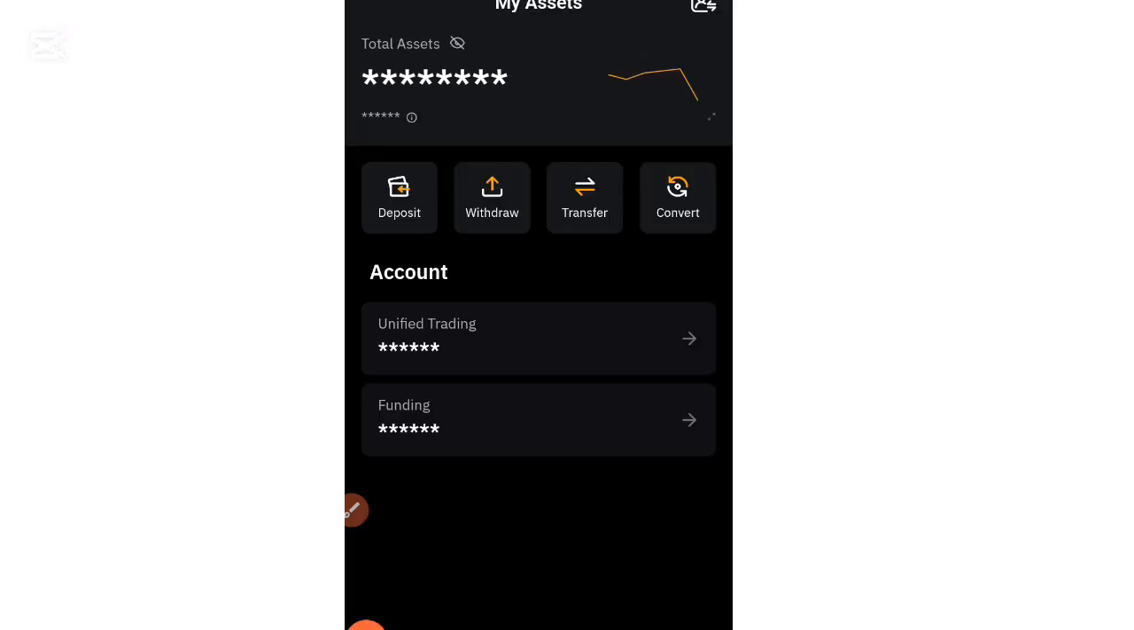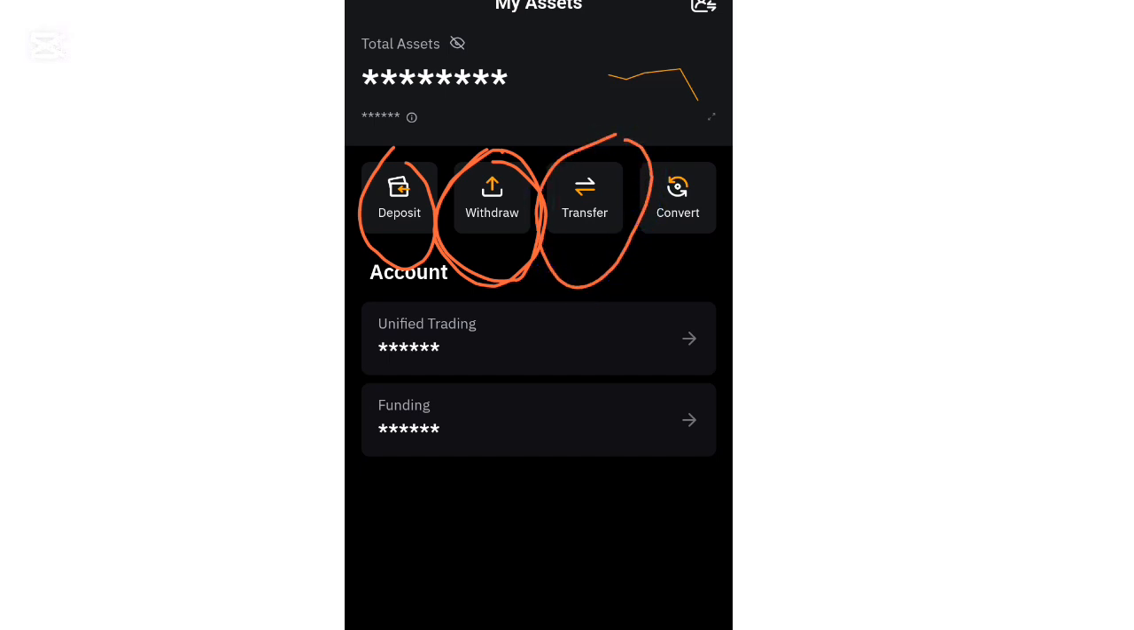When you come here, what you're going to do is click on withdraw. Now we have deposit, withdraw, transfer. Deposit is if you are depositing any coin to Bybit itself. Withdraw is if you are taking away coin, withdrawing from Bybit to any other exchange or wallet. Transfer is where you are transferring coin within Bybit, maybe from Unified to Funding, or from Funding to Unified. Then convert is when you are converting a particular coin from one coin to another.